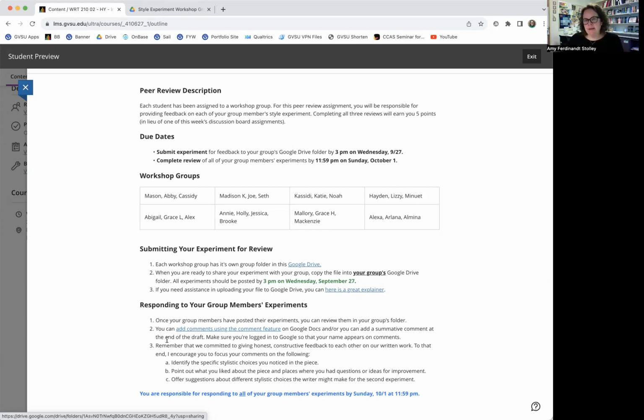And this assignment isn't going to be revised or turned in again. So the idea is to really think, okay, what are you noticing about what the writer did in this assignment? What are the specific style choices that you noticed? What did you like about the piece? And maybe places that you had questions about the experiment. And then you might also offer suggestions about what the writer could do for the next version of the experiment, which is due later on in the semester.